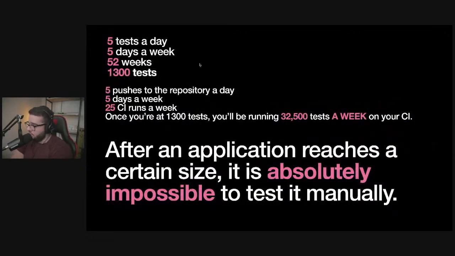Let's say you work full time and you write 5 tests a day. I'm talking about all kinds of tests. It could be unit tests, it could be feature tests, but you write 5 tests a day. That might even be a small number. And you work 5 days a week. In a year, you're going to have 1,300 tests. If you do 5 pushes to the repository a day, 5 times a week, you have 25 CI pipeline runs in a week. So once you reach those 1,300 tests and you have them properly set up, you're running 32,000 tests each week. Every year, you're running 3,200,000 tests. So that's how tests scale.